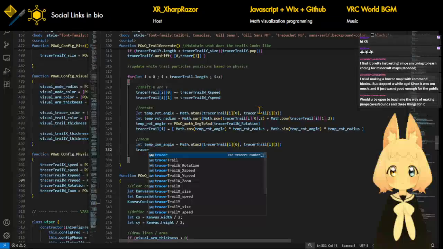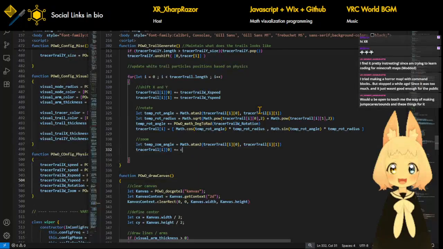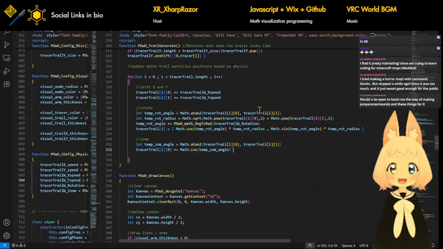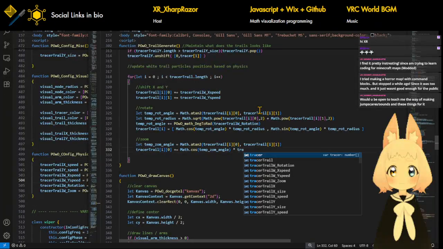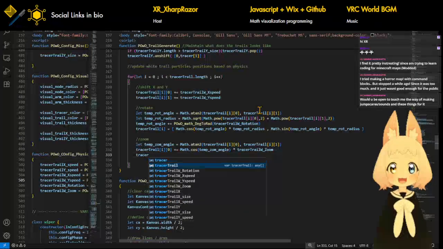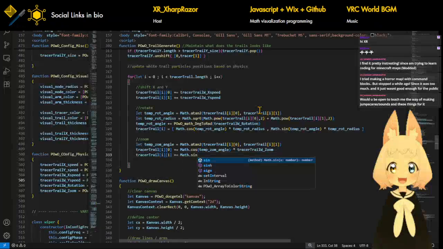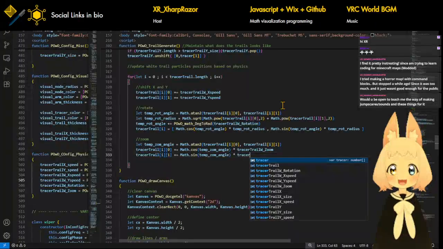Okay, tracer trail i 0, and then now we have this. Wait, no, this one is x, so it's cos. Math.cos, and then we'll just go with the zoom angle multiply by whatever the speed is. So tracer trail w zoom, and then the same goes with i 1. Now there is a possibility that this might be one of the shorter streams for today, but we'll see. Tracer trail w zoom.